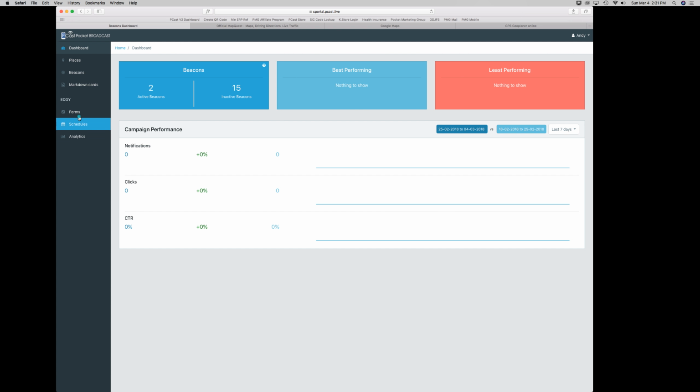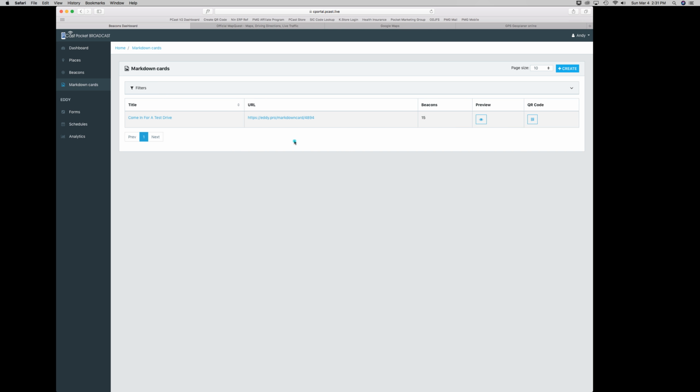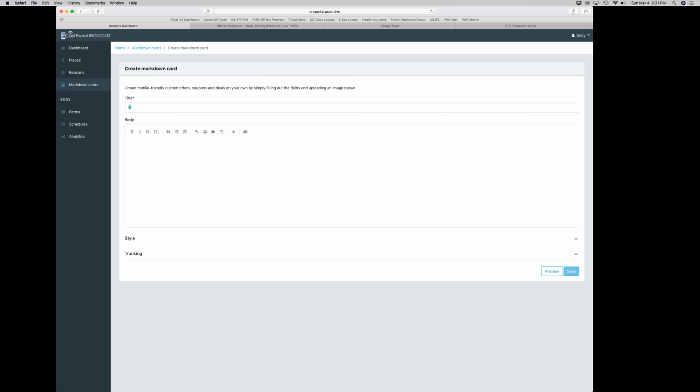We're working with P cards, so we're going to select Markdown cards from the menu on the left. And for this lesson, we're going to use a blank P card. So let's click the blue plus create button in the top right-hand corner. I'm going to add a title, directions to our store, for the P card. And remember, P card titles are never longer than 40 characters.